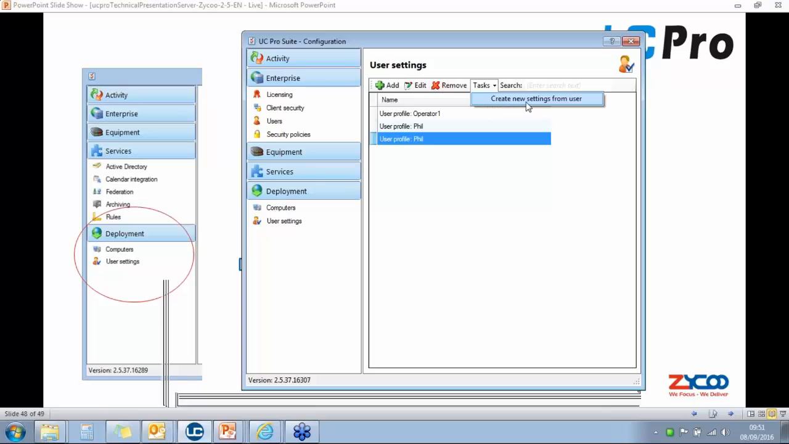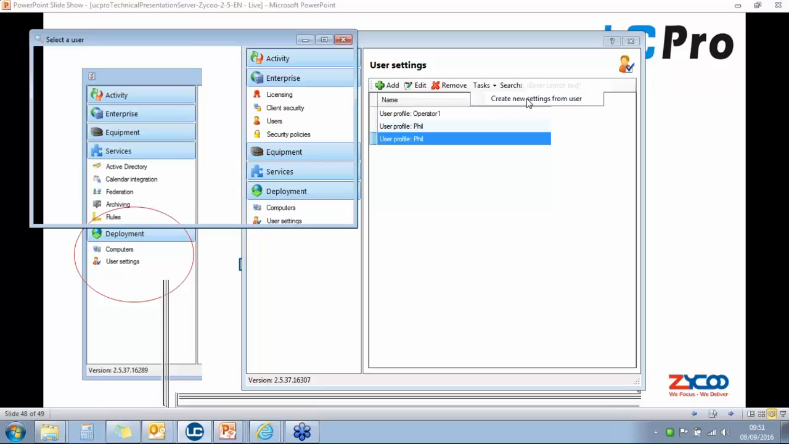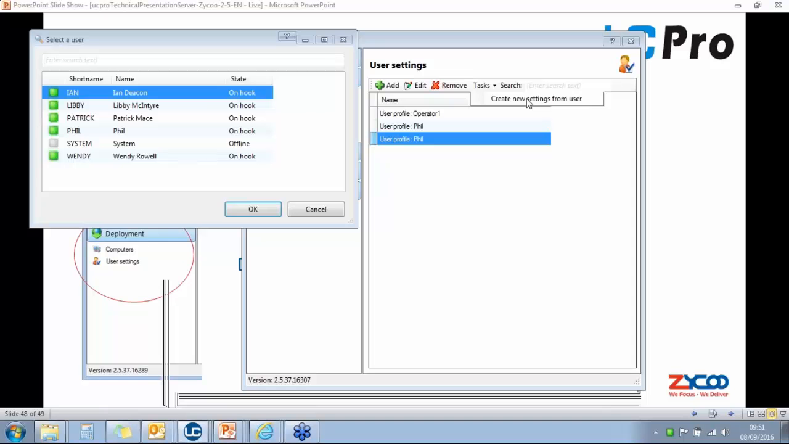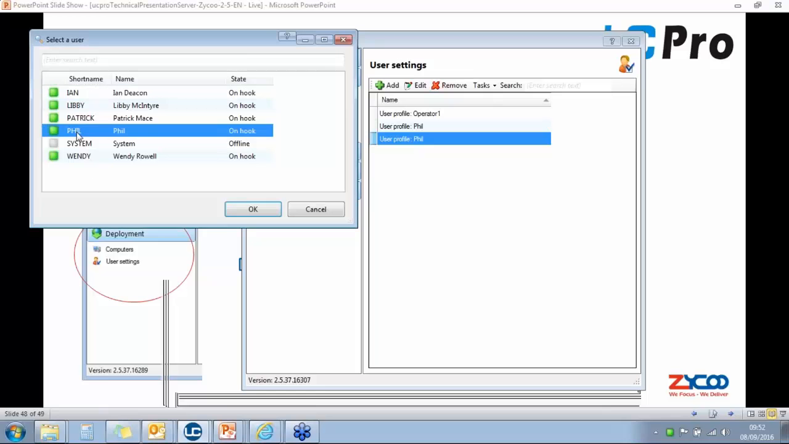The way you actually do that is in the user settings, you go into Tasks, and you say Create New Settings from User. It'll give you a list of all the current users that are set up. So the idea is you've gone somewhere, you've installed the software on a computer, you've configured it, and that user will then appear here as a dummy name or as your name, for example. So let's say, for example, it's my name, Phil.